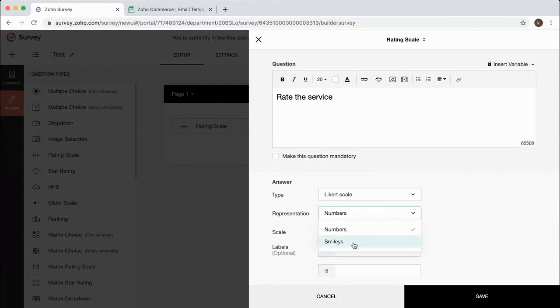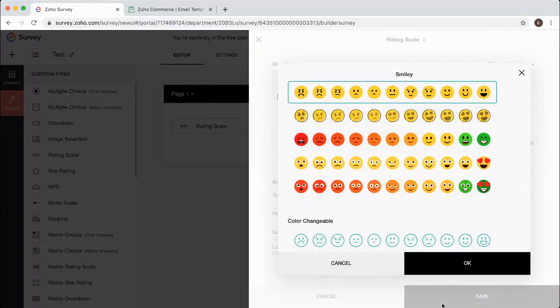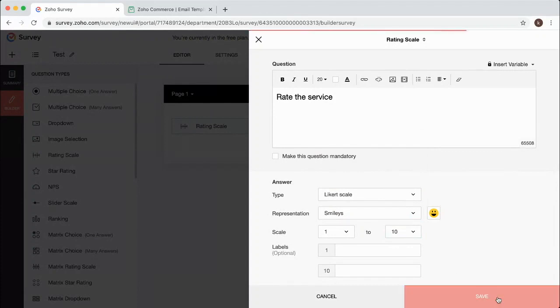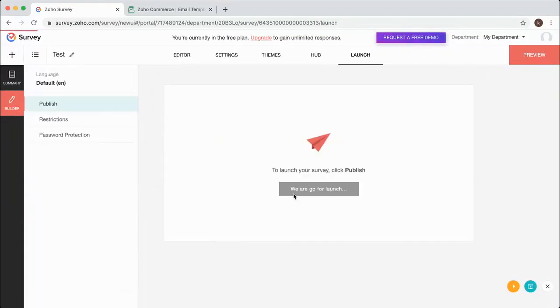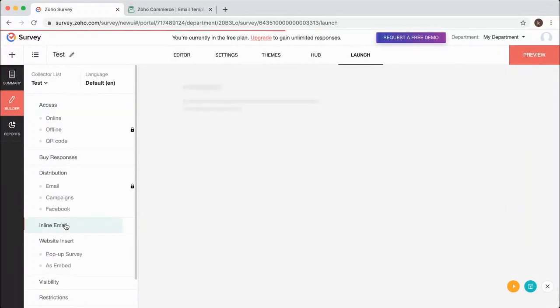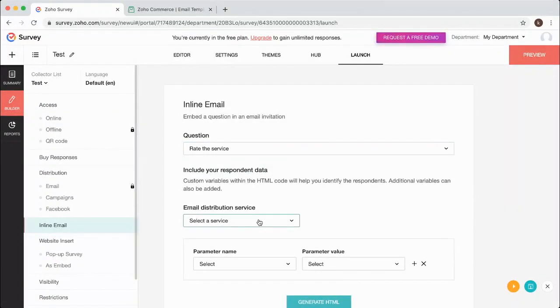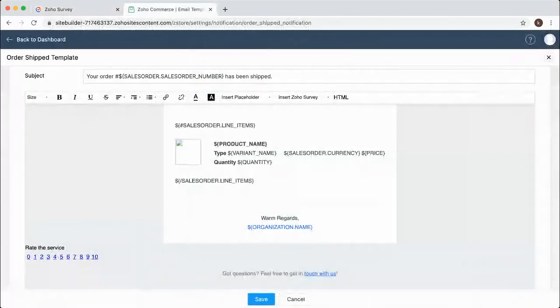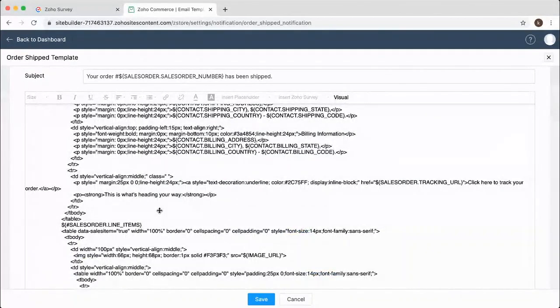I will use smileys here. I'll pick one of the smiley, and I will choose 10-point scale and save it. Go to launch section, inline email. I'll pick the question, choose commerce, generate HTML, copy this code, and again I will paste it in the HTML.